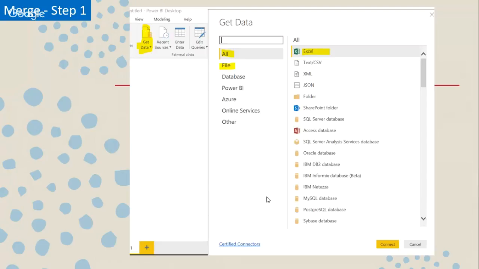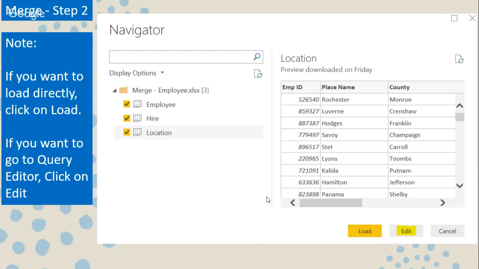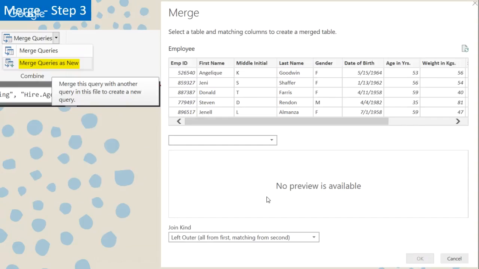First, as usual, get data, then select all three tables and import them into the Power BI query editor. If you want to edit the data types, click on edit and edit there. Even if you load it into Power BI Desktop, you can go to the Power BI query editor and change the data types. Then you can see the different data available in each table like this.